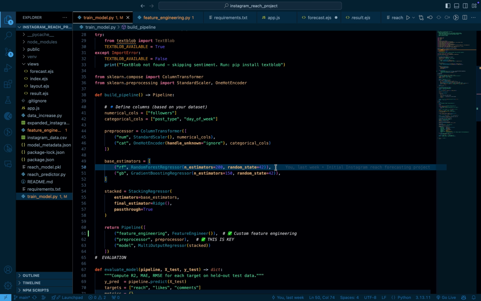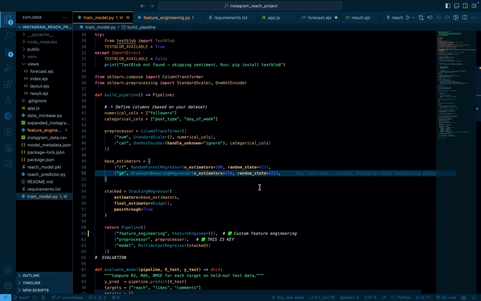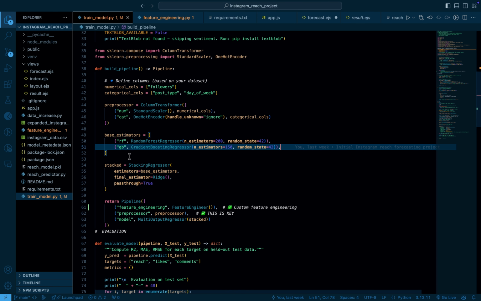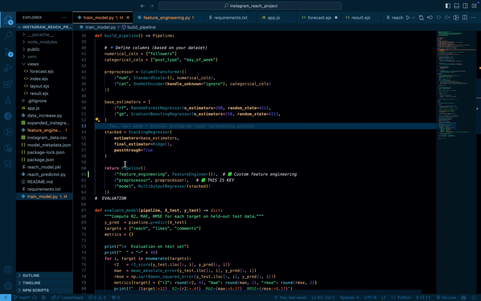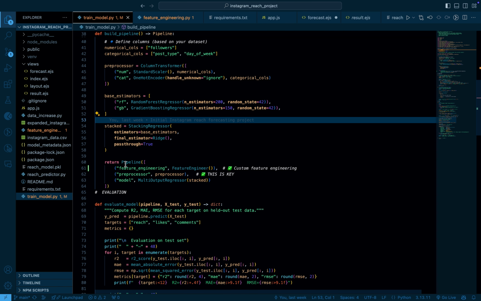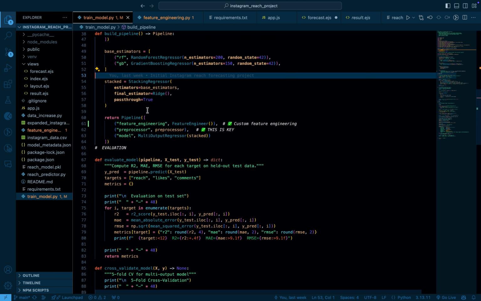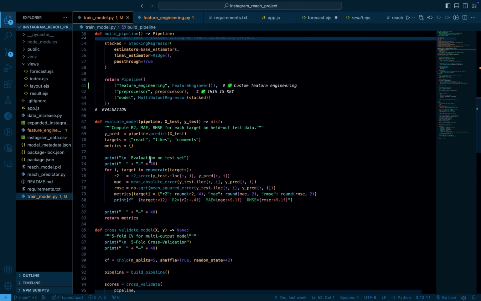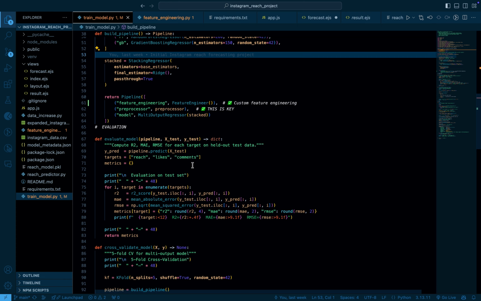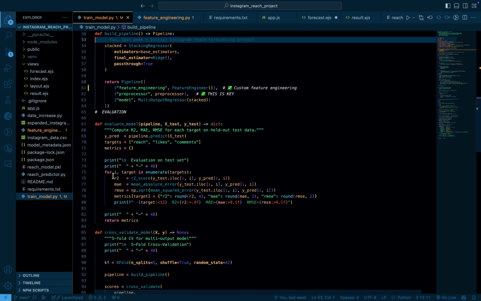Now let's move to the training_model.py file. The dataset is loaded using pandas and target variables are separated from input features. Here, 80% of the data is used for training and 20% for testing. I used sklearn pipeline for automated pre-processing. Numerical data is standardized and categorical data is one-hot encoded. So instead of using a single algorithm, I implemented ensemble learning. The system combines random forest and gradient boosting, using a stacking architecture.